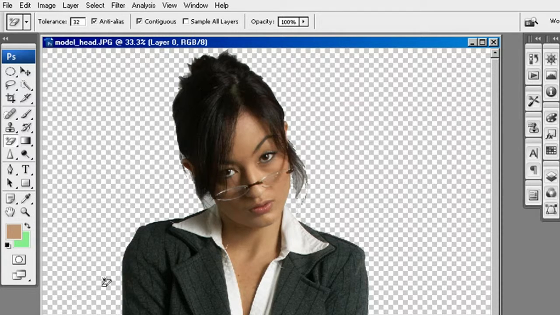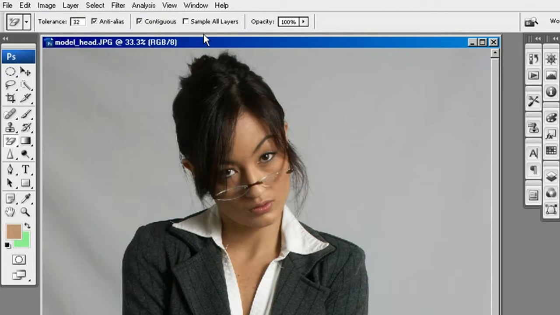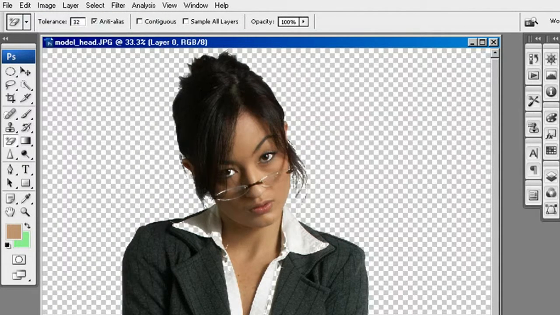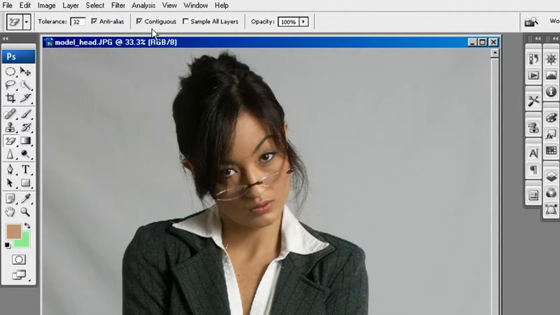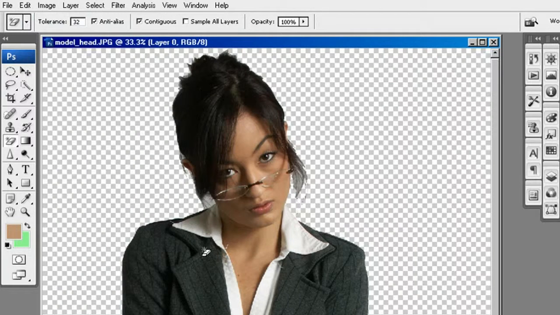Now you do have an option here which is contiguous. If I turn that off, it's going to grab everything that's gray. So notice parts of her shirt disappeared, her collar disappeared, even areas on her glasses have now disappeared. So that's the difference. If I undo that and turn on contiguous and click right here, you notice it does not affect her shirt. It only goes around the area, and it makes easy work of this process. Okay. So next we'll talk about gradients.